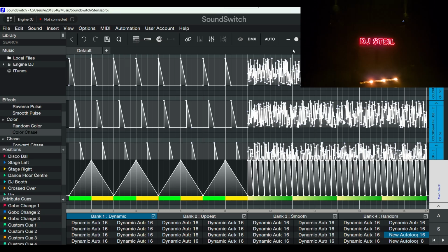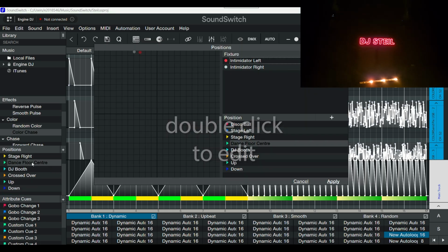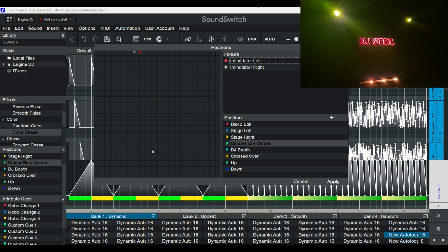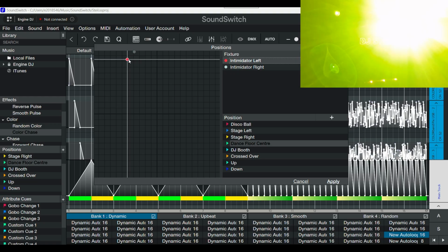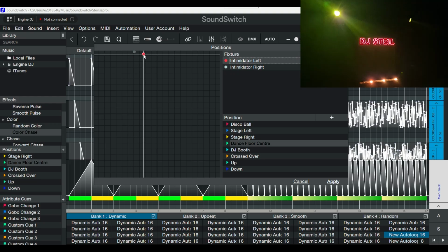First, I need to make sure positions are set in the actual light itself. And over here, you've got some positions that Soundswitch creates for you. You can add positions as well, and more importantly, you can customize existing ones. So if I go to dance floor center, then at the moment that shows that these lights are pointed directly at, well, where the dance floor might be. And I can customize those. So here I've got Intimidator left, and I can move that around, change where it's actually pointing. And when you're setting up your lights, it's a good idea to do that.